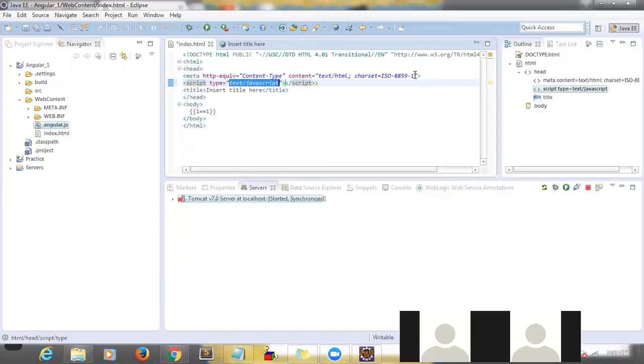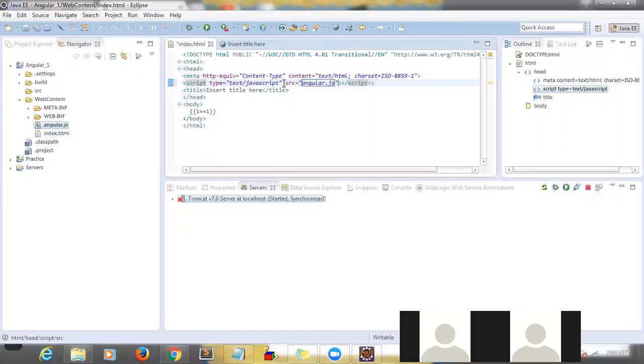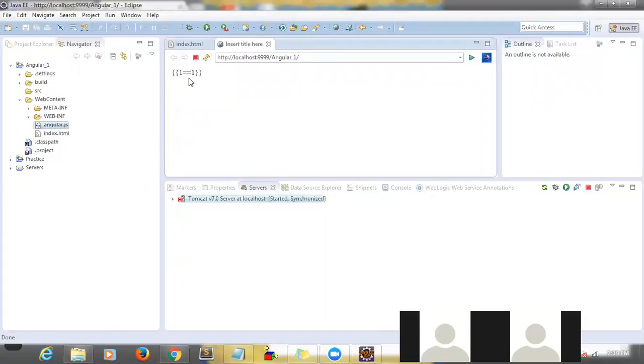Script type equal to JavaScript, and the resource equal to, just Control Space, it will automatically select the existing JS file. So now we imported our JS file finally, correct? Right. But now go back and refresh, what will happen? But still you are not getting the true, correct?